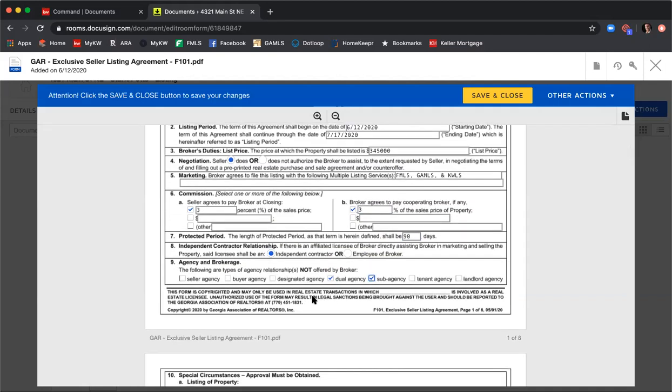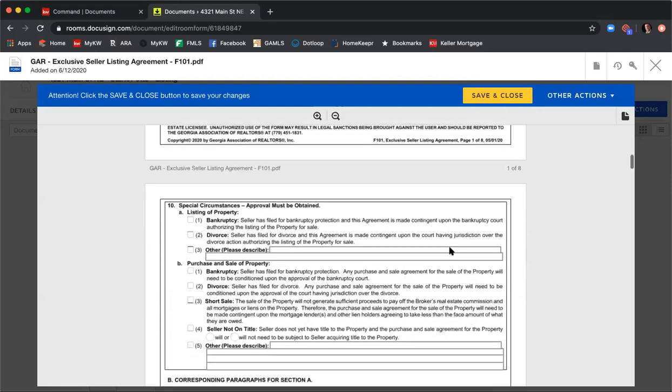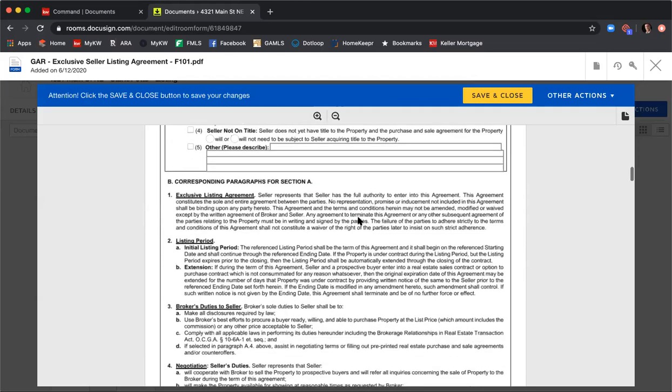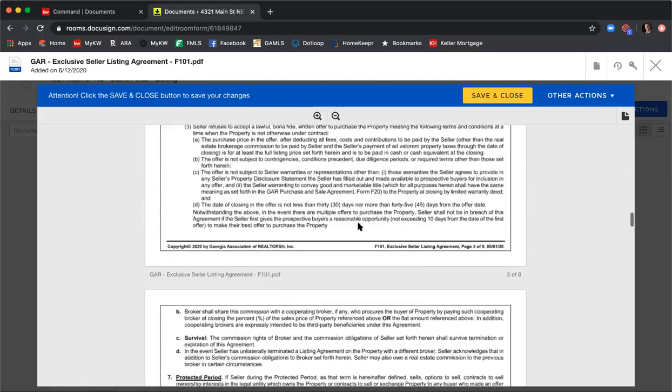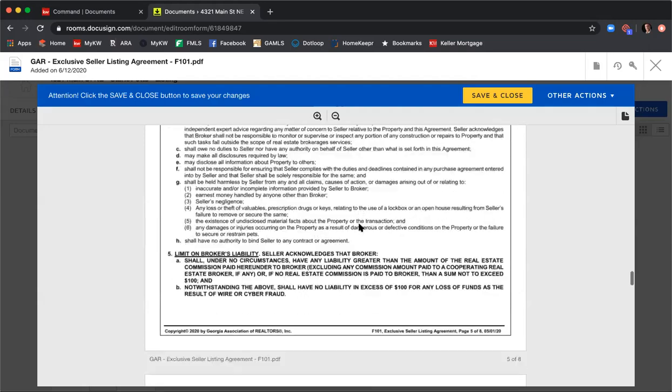One thing I do want to call out is on the bottom of the first page of the GAR form, it has this text: This form is copyrighted and may only be used in real estate transactions in which blank is involved as a real estate licensee. GAR did not map that field to automatically include our names. So I want to point that out, that when we go to the envelopes, I'm going to add a text box there to make sure it has my name. That way everyone knows that I do have the right to use this form. So I'm going to continue to scroll through here, add in any information that's relevant. Keep scrolling, scrolling, scrolling.